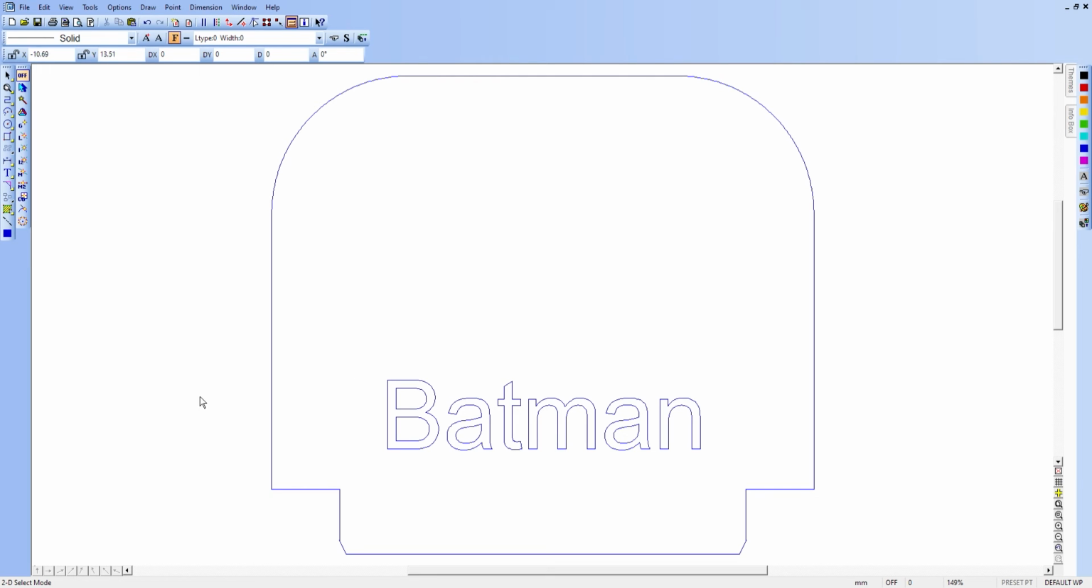Julia will take us through moving this text to a different layer so we can give it a separate laser cutting command when we go to cut the part.